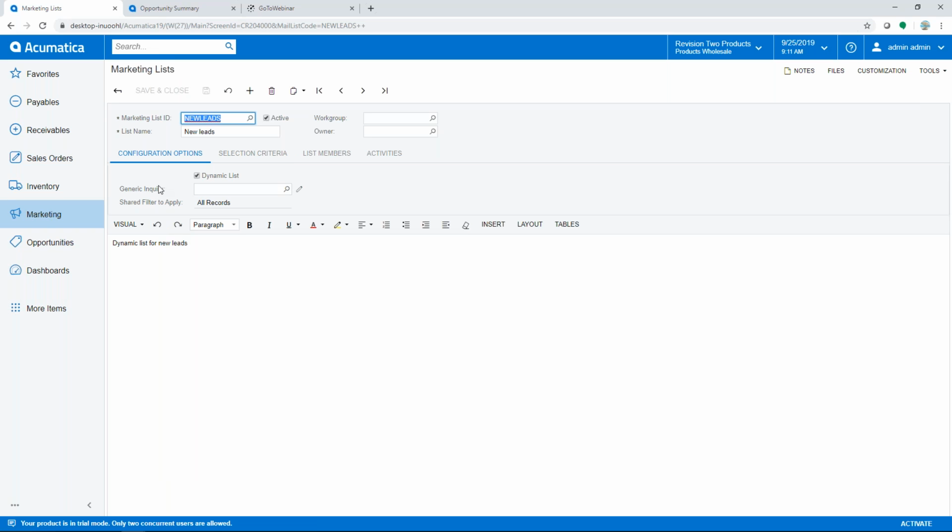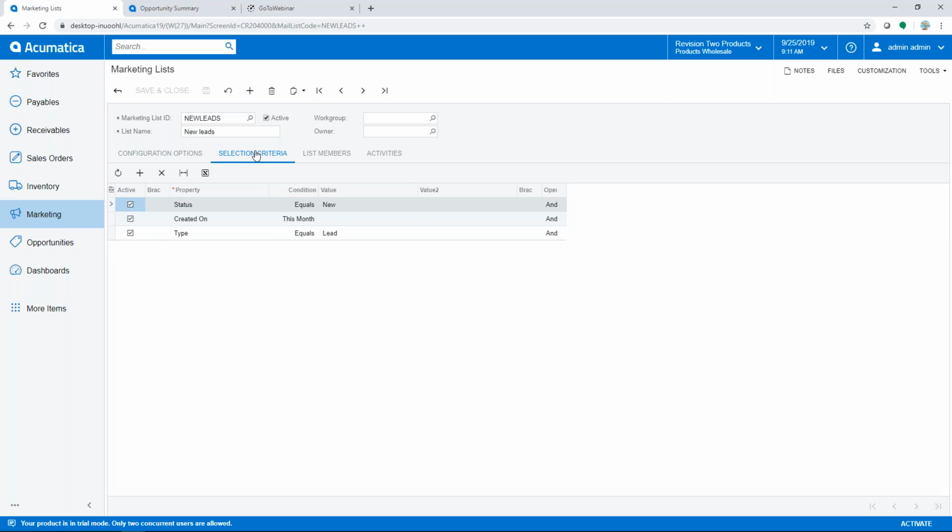These lists can be dynamic, where they're based on selection criteria, or they can be self-managed. If we look at the selection criteria here, you can see this one has criteria that will only give us the list of emails for leads within the last month. So this is going to change as time goes on.